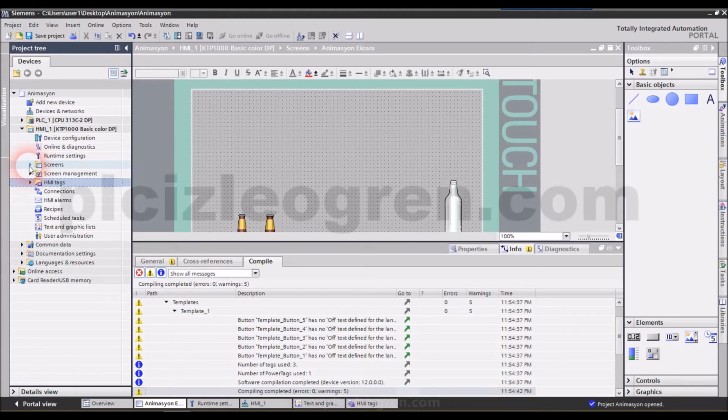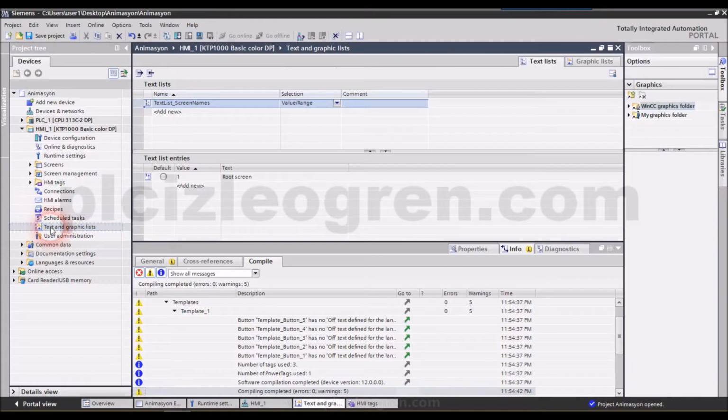We can create animations by using the images on our system. So let's go to the text and graphic lists section. So we need to add the images that we will use in our animation. We have already showed these to you. So the list name should be our company name, PLC Watch and Learn. It is writing in Turkish. And now let me add the images that I wish to use in the graphic list.